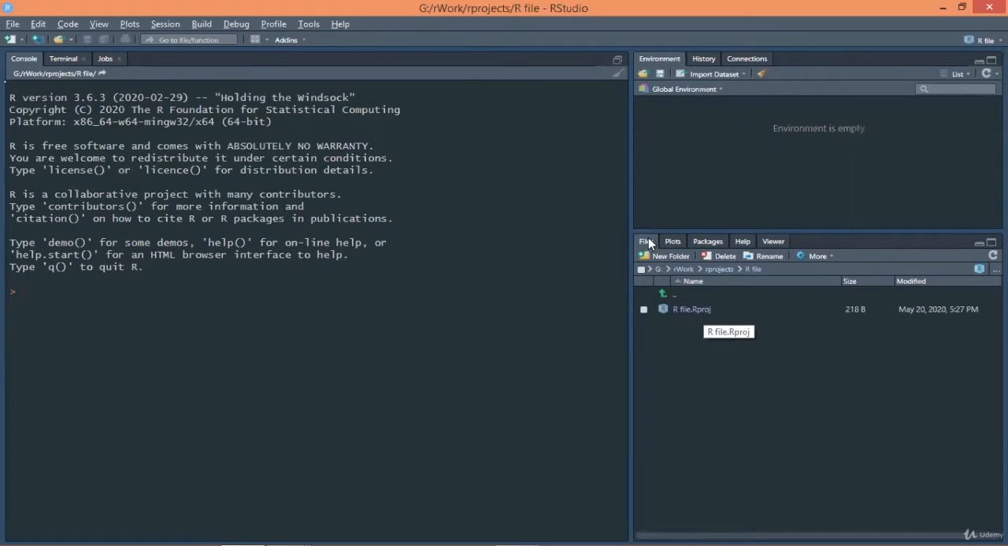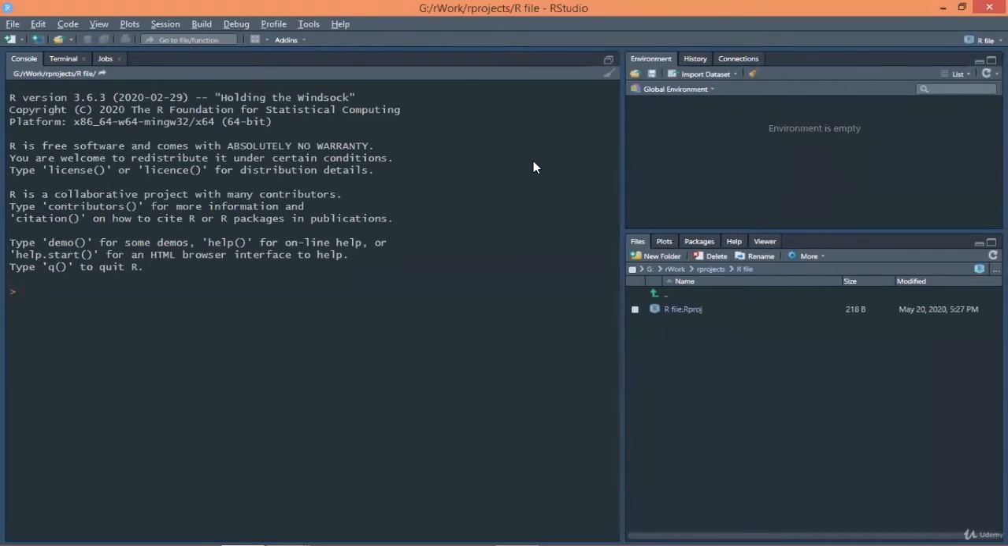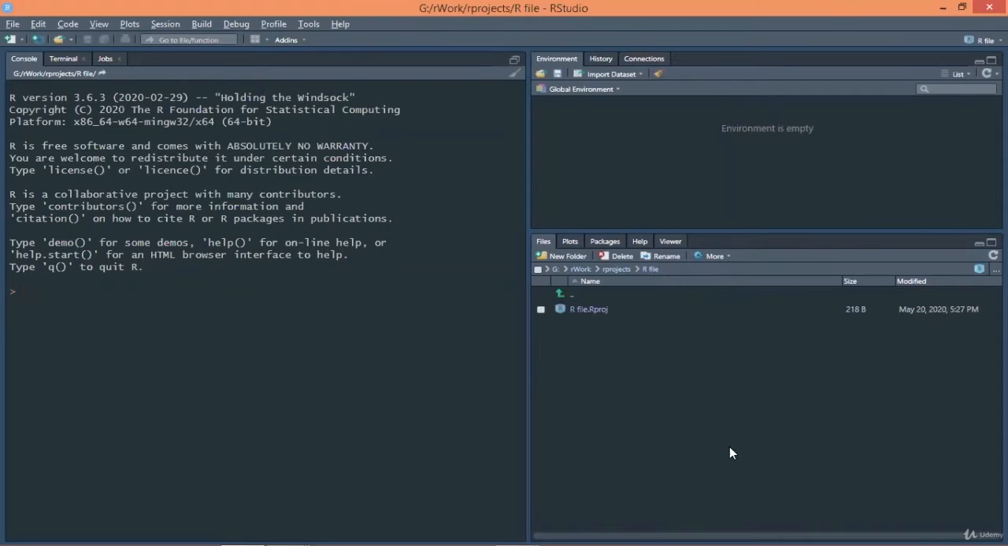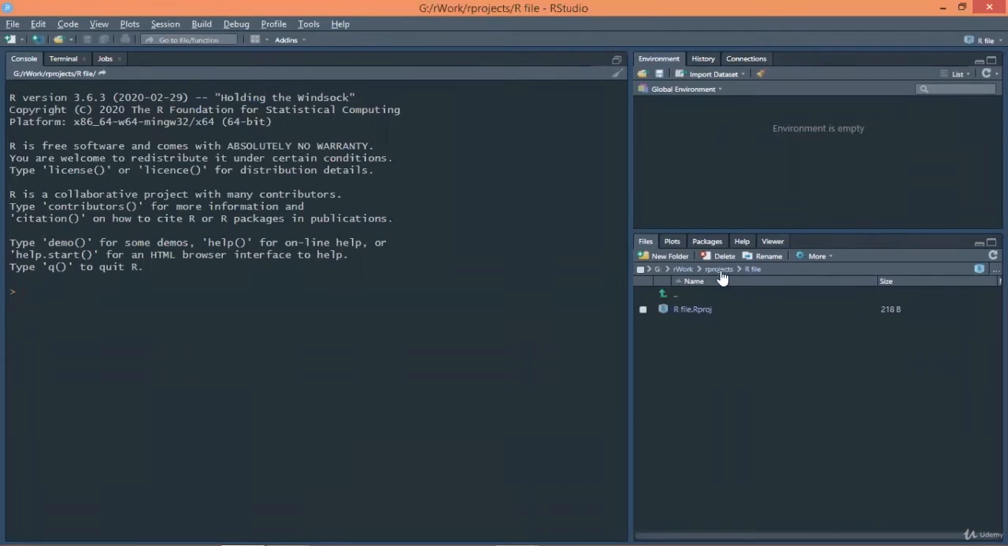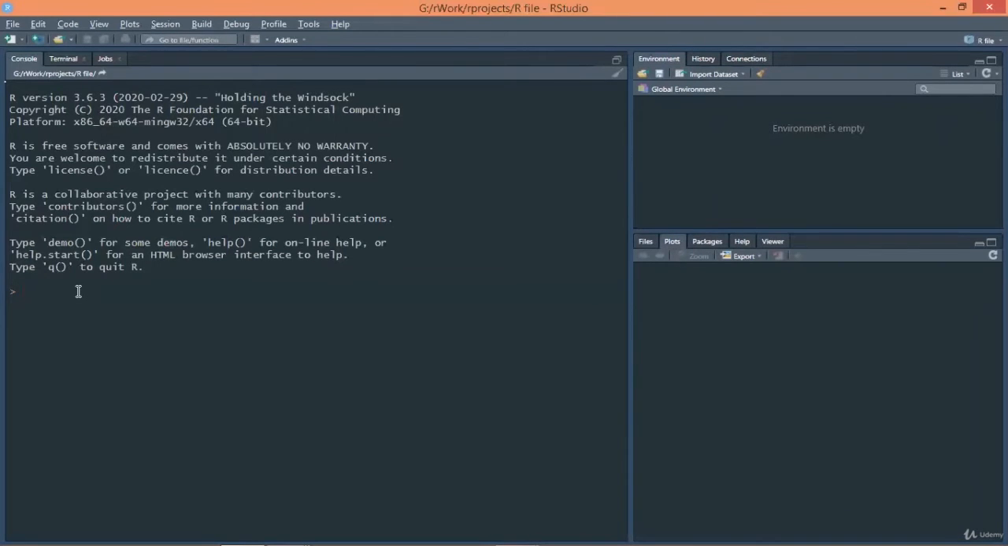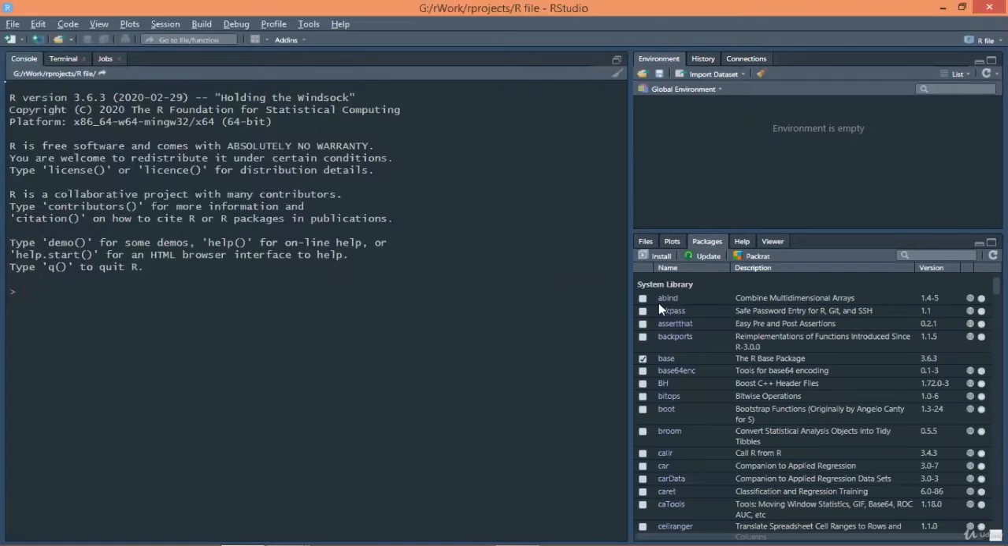Then, what does this file area show? It will show you all the files that are included or created in your project. Then there is plot. Whenever you build a new plot, it will show up here. It will automatically open this window whenever you run the command to build a plot. Then the packages: each and every package that you install will be saved here in the libraries wherein your R is saved.